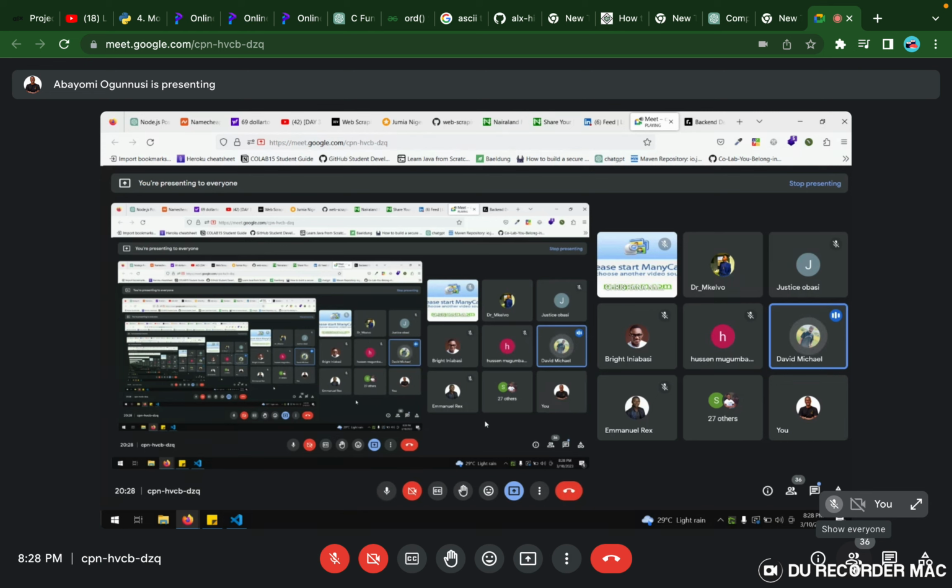Okay. So I have a question I want to ask. When you talk about the back end, the next thing I hear is API. So I'm sure some of us here don't really understand what the back end holds. So if you could please help us simplify what back end is all about.